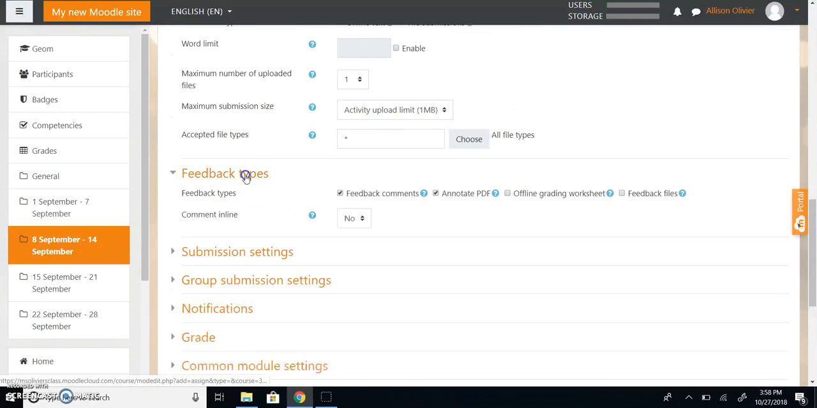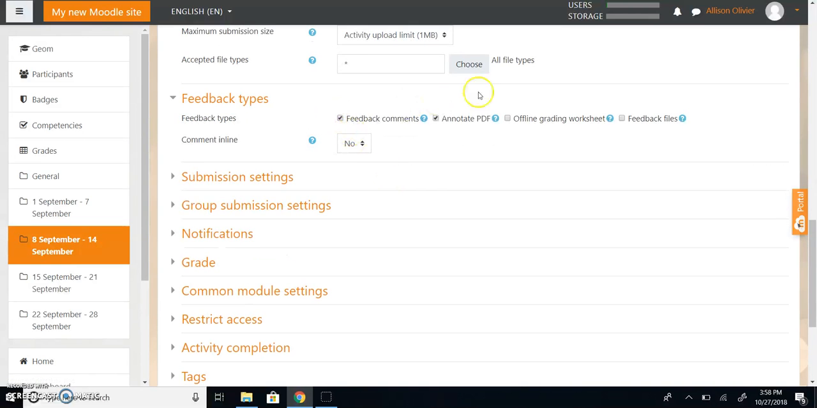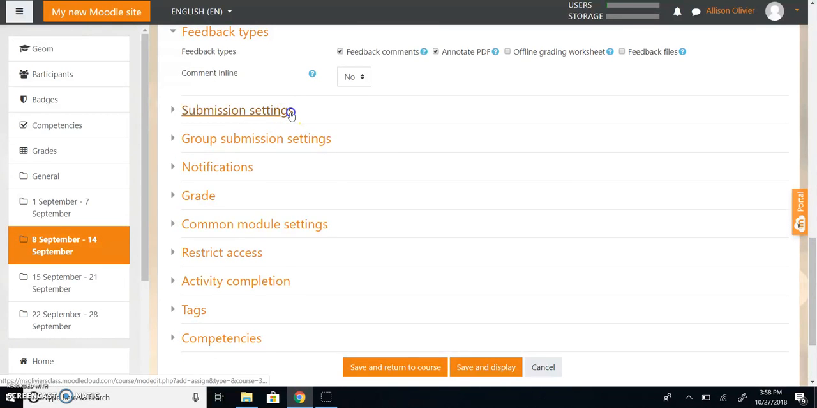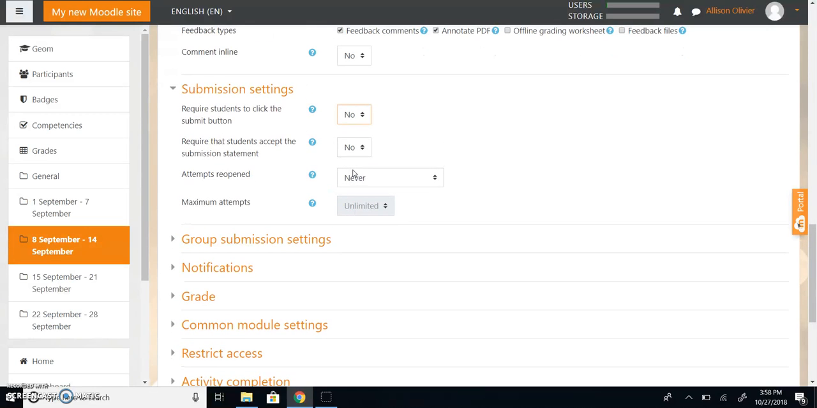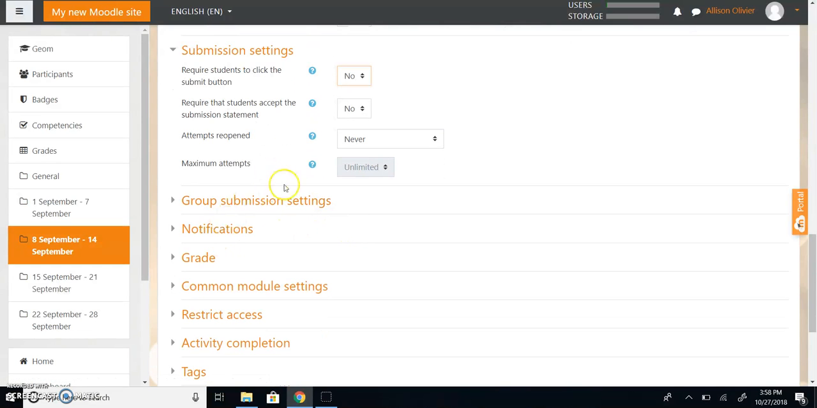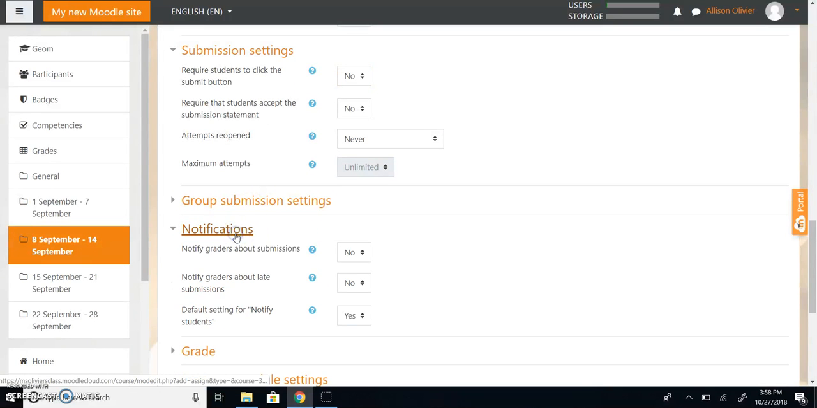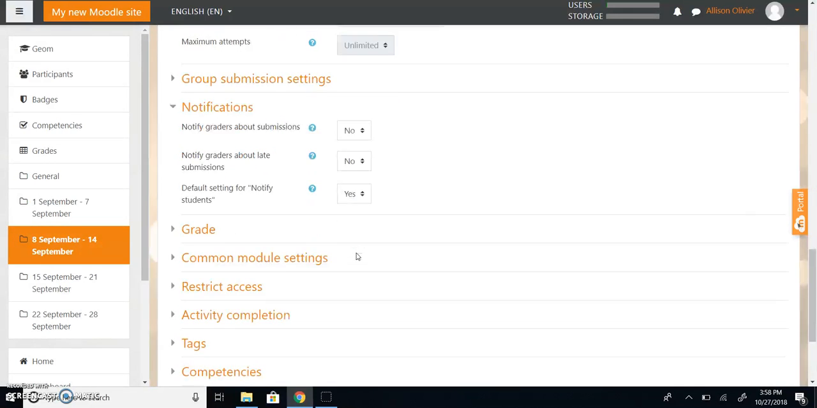Now, we keep going. They have feedback types, and each one gives a description if you're not sure of what you want to have available or not. There's submission settings, so it can say, okay, do they need to click submit, or are they required to accept it? Just to make sure that they're confident. Are you ready to turn in your work? And we're not doing a group submission, but you can look into that if you'd like. Notifications. Do you want to notify certain graders or anything like that?